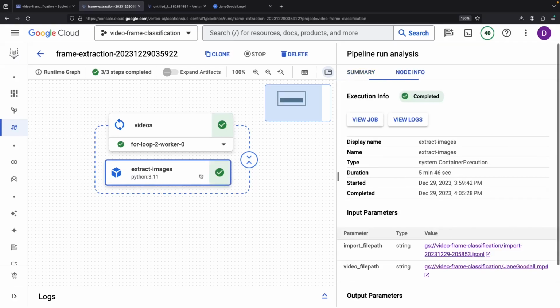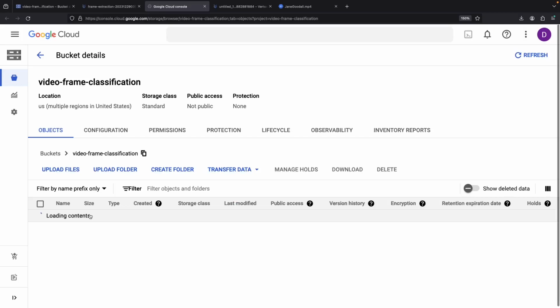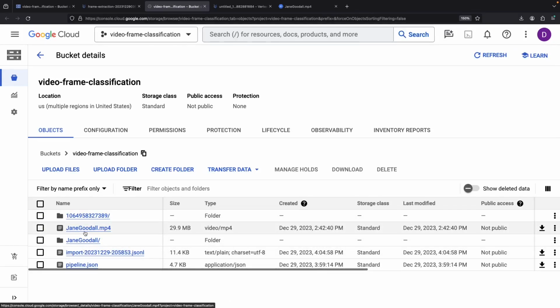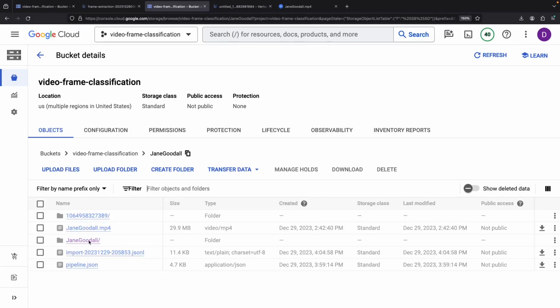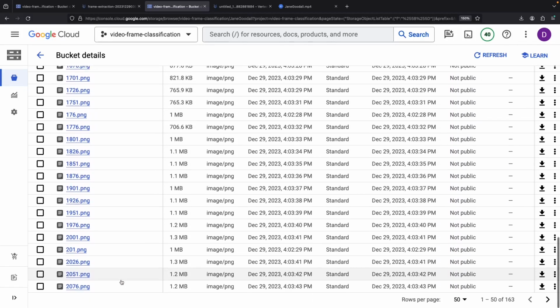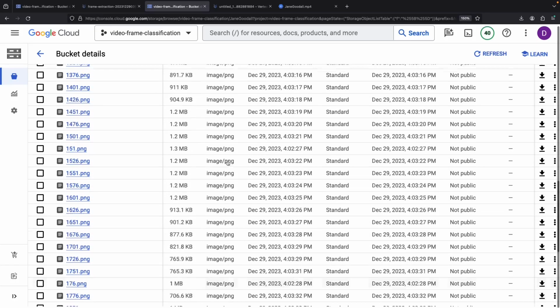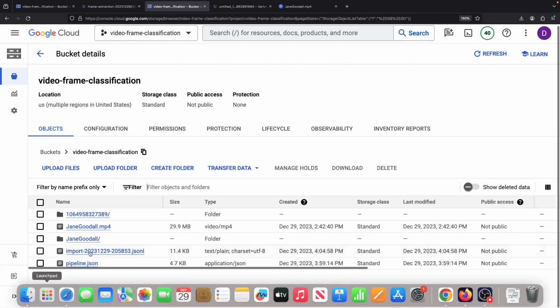With a triumphant pipeline run, we've got ourselves the import file path and a treasure chest of images needed for training our AI. All of the images are tucked away neatly in folders that match the associated video names. Looks like we've got a sizable bounty, 163 images paired with an associated import file.